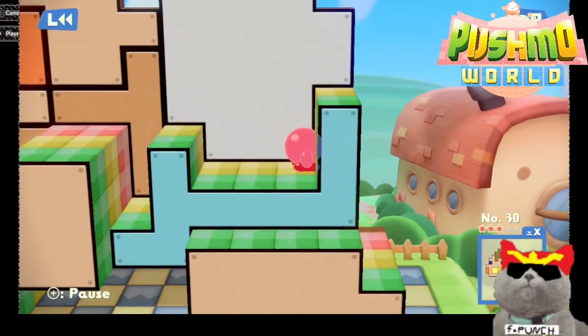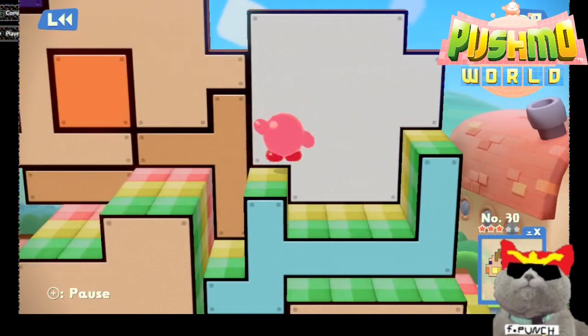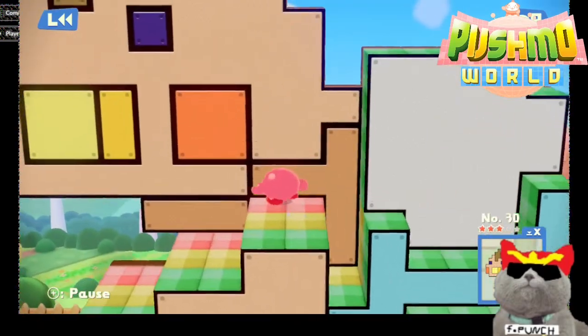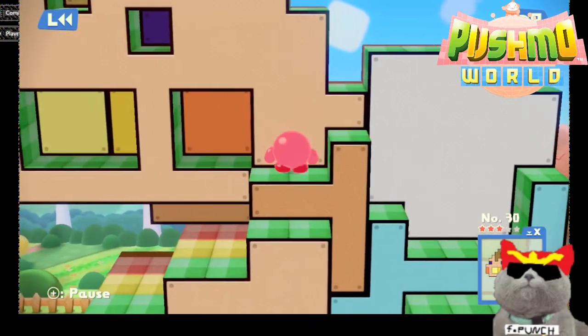Okay, I might try to do stuff like make the background Kirby themed, stuff like that. So that's a lot of cool stuff I could probably end up doing. So yeah.